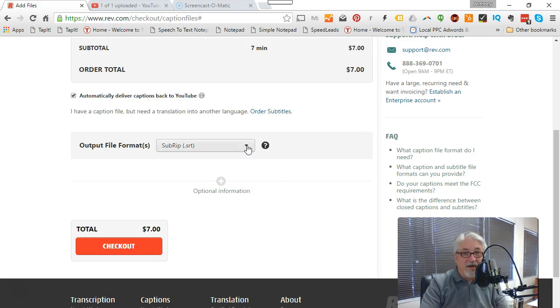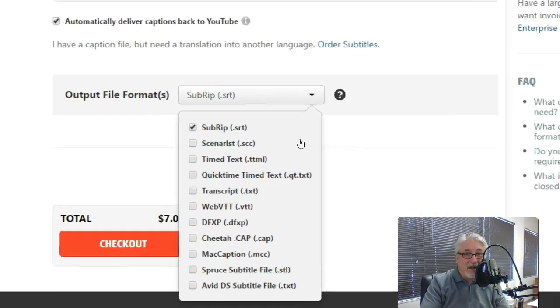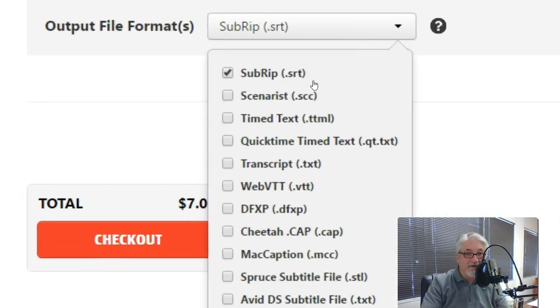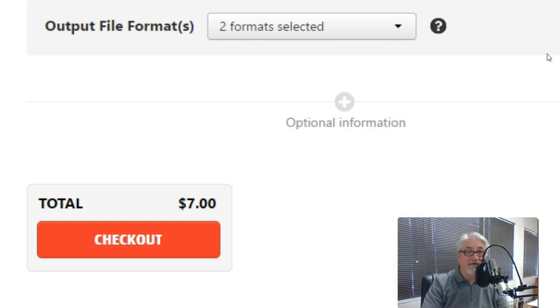Okay. And so now output file format. So it's going to ask me, and what I always do is I say, yeah, okay, so it's going to do the SubRip, and that's going to be for YouTube. It's automatically going to the SRT file. But I also want a transcript. It's free. See, the dollar amount did not change. It's not any different right there. And by the way, this SRT file can be used for Facebook as well. So if you're uploading videos to Facebook, you definitely want to have captions in there too.